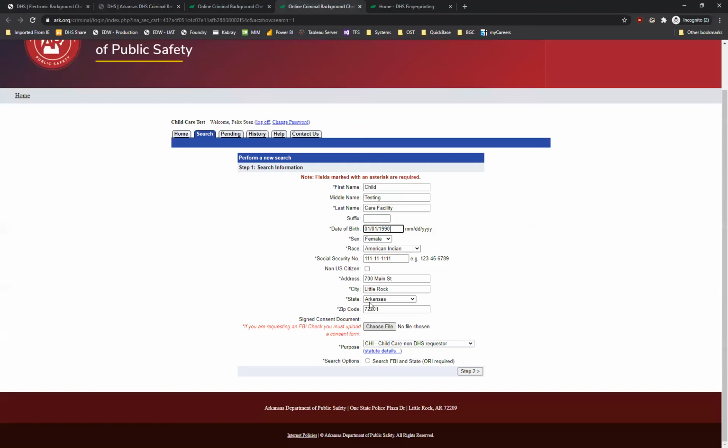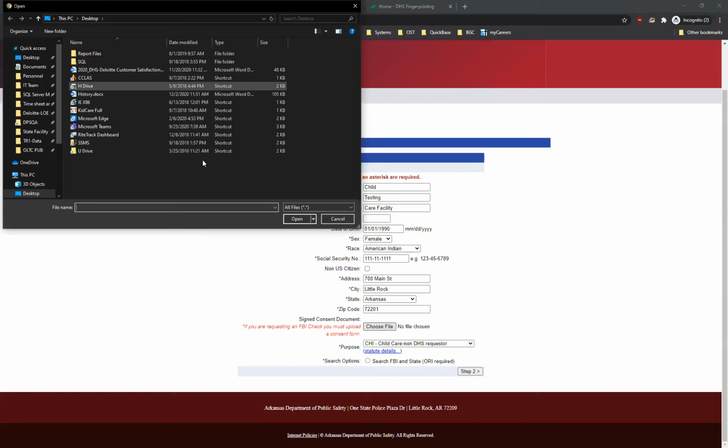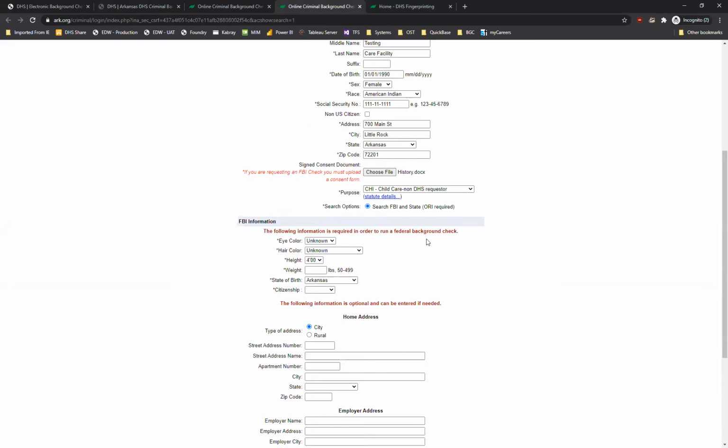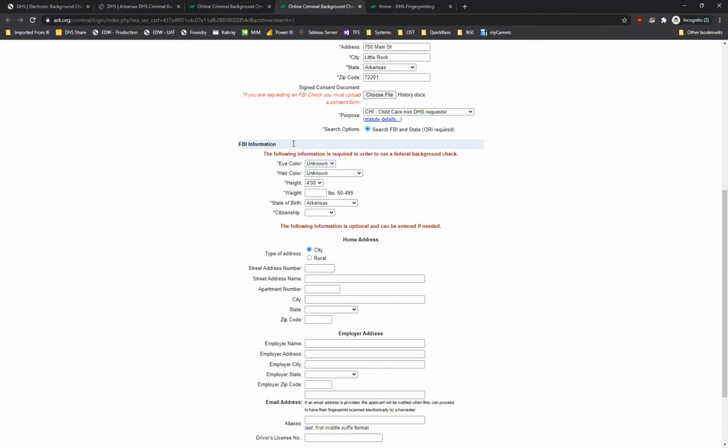Today I'm just going to use a test file. I'll just put this one out there. This is for Division of Child Care, so you only have one radio option here. You'll click this button. This is where the FBI information is required. As much of this information as you have available, fill it out. Just go through here real quick and fill this out.